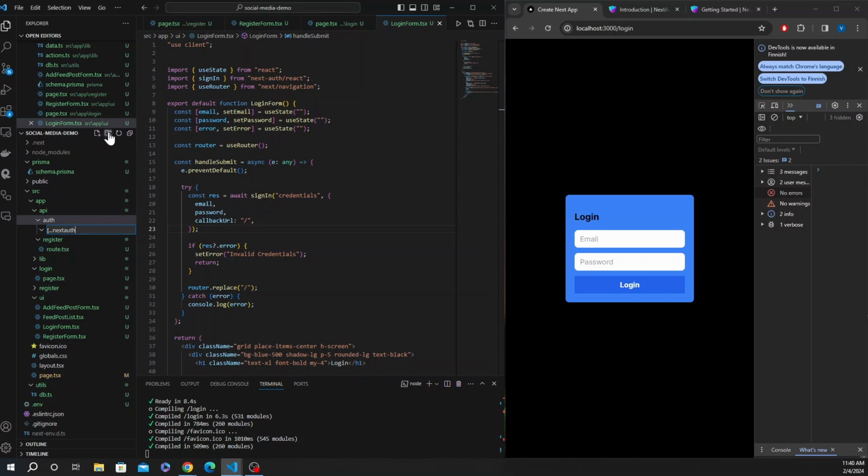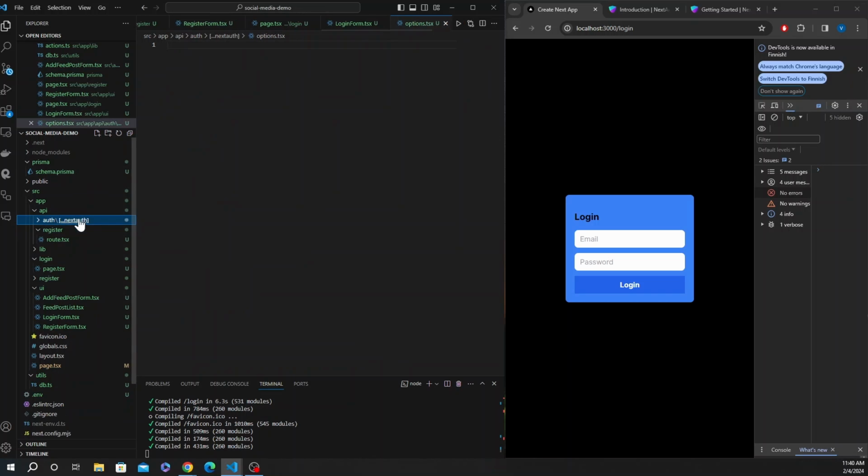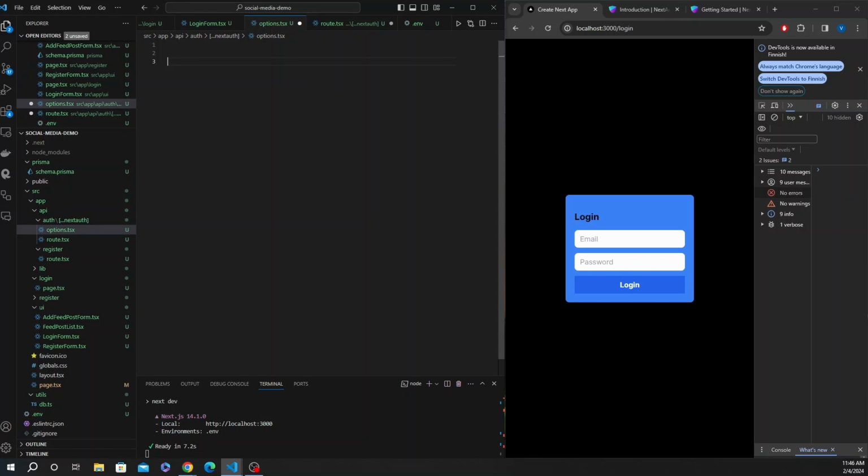NextAuth, and then a closing bracket. And then within this bracket folder right here, we will create two files. One will be called options.tsx, and the other one will be called route.tsx. And now we can go here into our options.tsx file. And within this file, we will import Prisma, NextAuth options, credentials provider, and bcrypt.